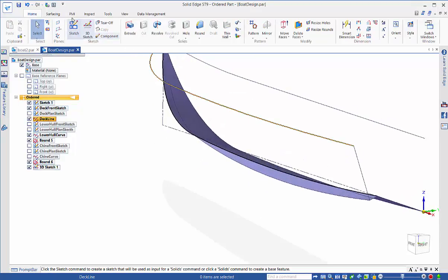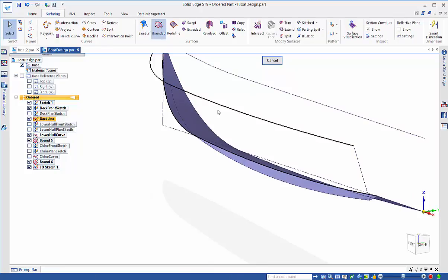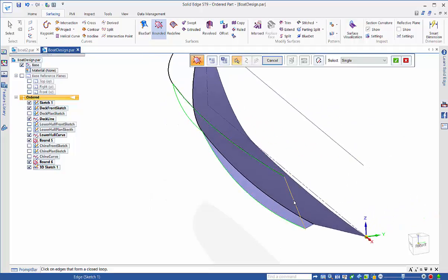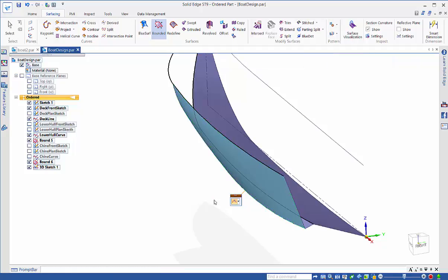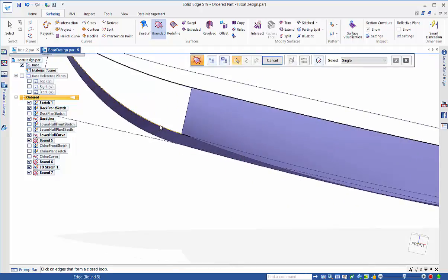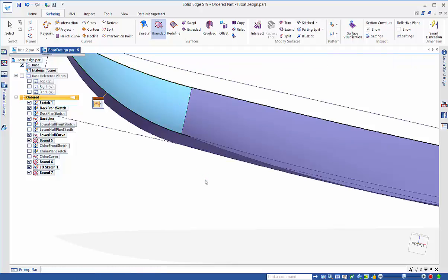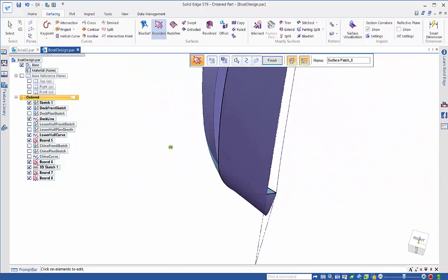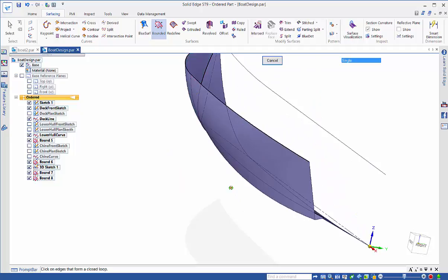And then we can go back to our bounded curves and we can use that 3D curve that I've just created. We want to come off this edge here and this one, and the same on this one here. So we can come here, here, and here. And that gives us a much cleaner join than we had in the previous version. So you can see that we've finished that.